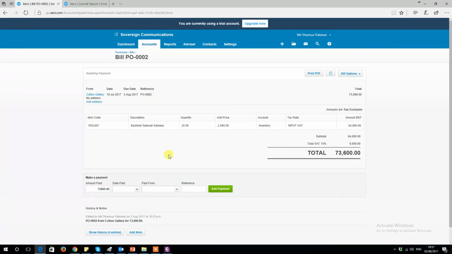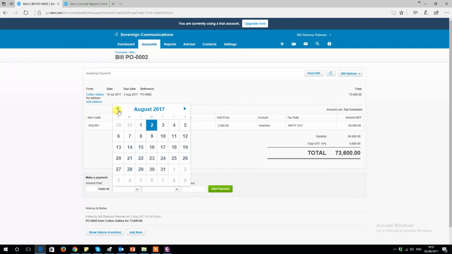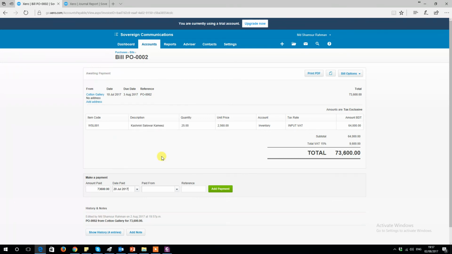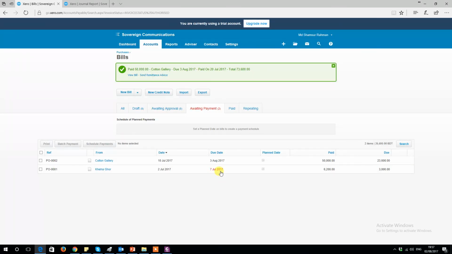Now you're going to make the payment to Cotton Gallery, and you're paying this on, let's say, 20th of July, and you're not paying in full. You're paying, let's say, 50,000. You're paying from the bank account, and the reference is the check number. Okay, so this is paid, and you made a partial payment, and this is what you have.